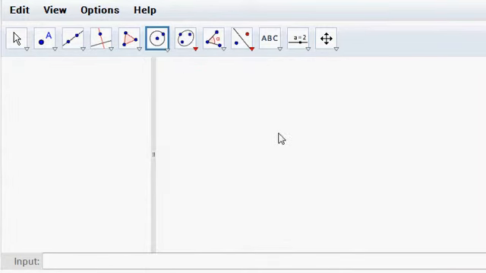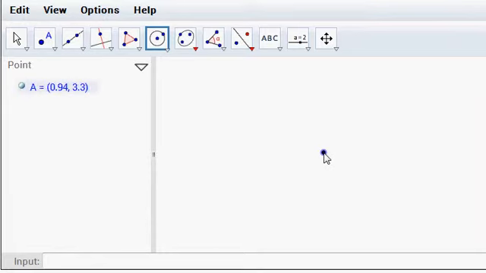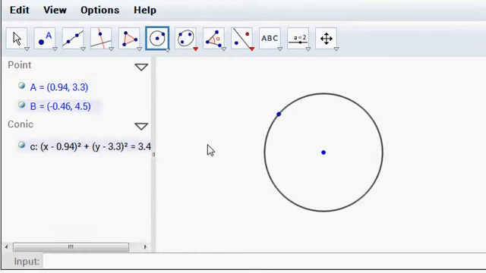So I select that, and then I just click somewhere in the graphics view. This is the graphics view, this is the algebra view over here. I click somewhere in the graphics view to set the center and drag it out to whatever size I want it to be, and then click again to set a point on the circle. Okay. So it gives me the circle, it also gives me the equation over here.